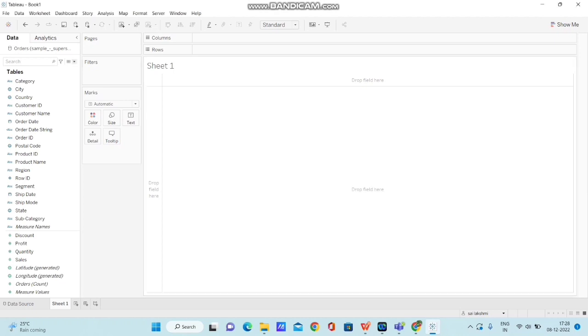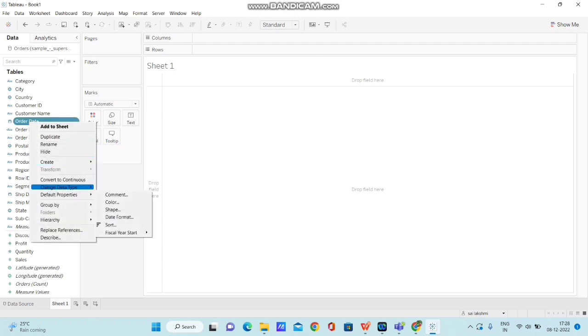In sample superstore data, I have an order date readily available. As soon as I see the order date, I can understand that it's a date, not just because it has the name order date. There is a symbol on the left side of the column name. That is nothing but a calendar symbol. As soon as you observe that, you'll be able to understand that it is a date. If it is denoting date time, then there will be a clock symbol along with the calendar.